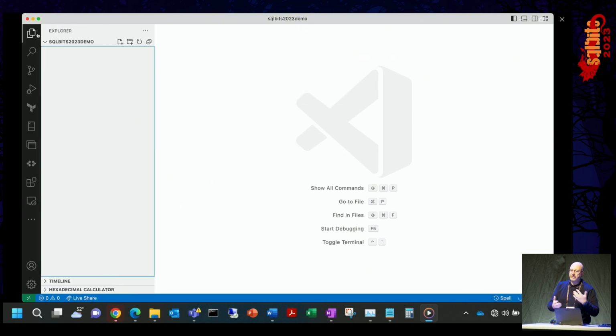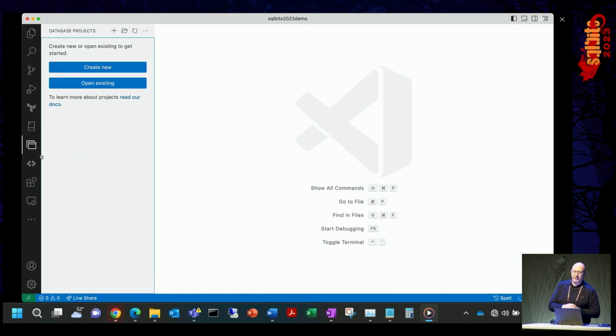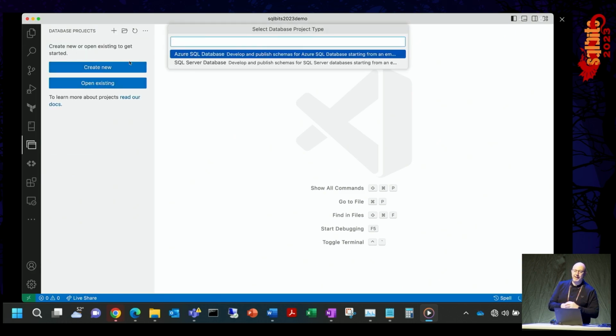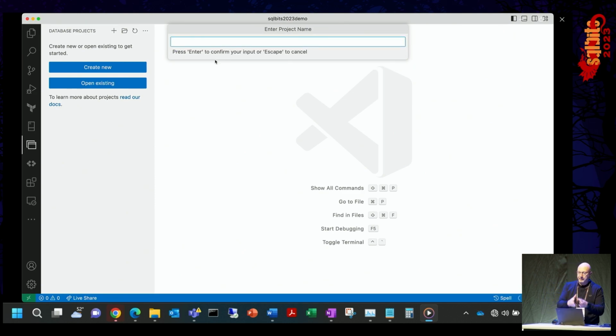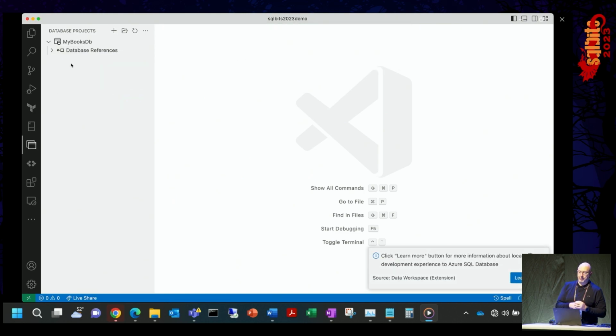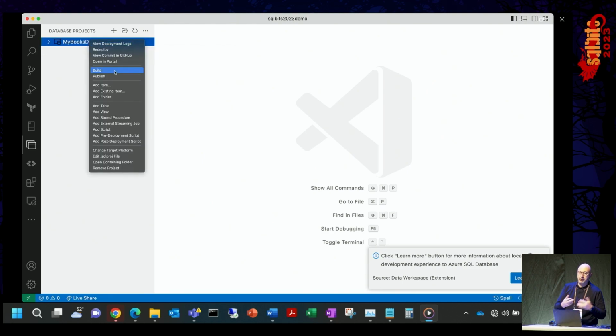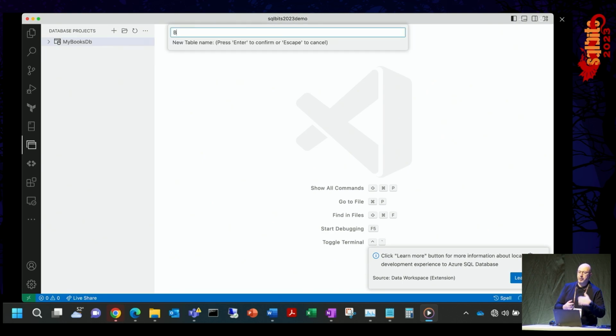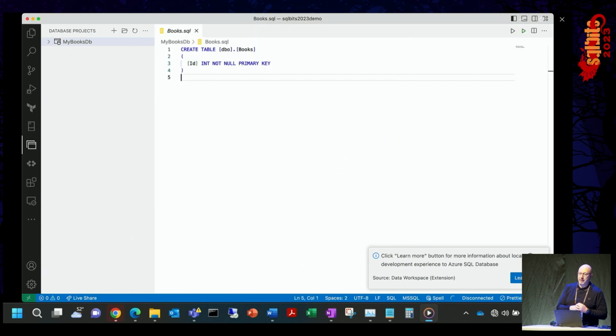And I can start developing my first database by creating a new database project, selecting Azure SQL Database as the target, and entering a couple of pieces of information like my project name and where the project location is. I'm going to use the new SDK style for my project, and now I'm ready to start designing my database, right? So I learned something around tables, so I'm going to add a couple of tables to my project.